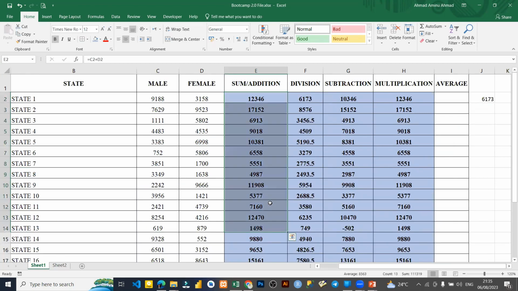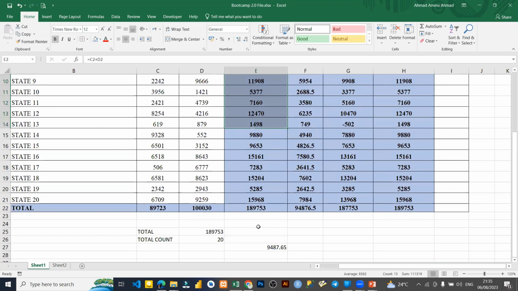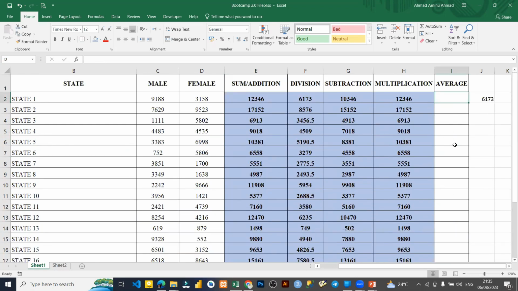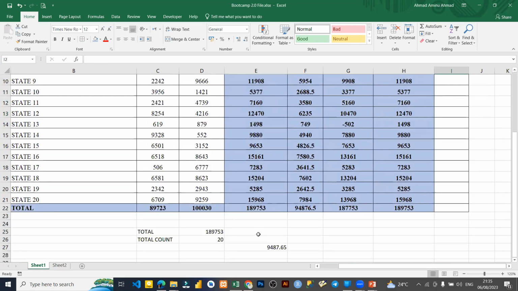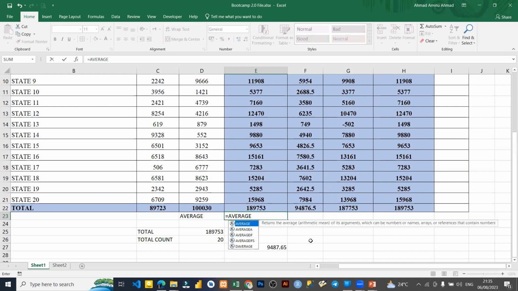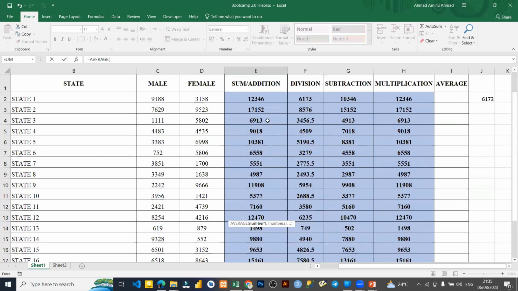So this is the total of everyone. We are going to highlight the total and get the average. So to get the average, let me just write it here and say average. Then we are going to get it here. So we are going to say equals average, open bracket. Then we are going to highlight from this E2 to E20. That's where the data is. So I'm going to say E2 colon E20.